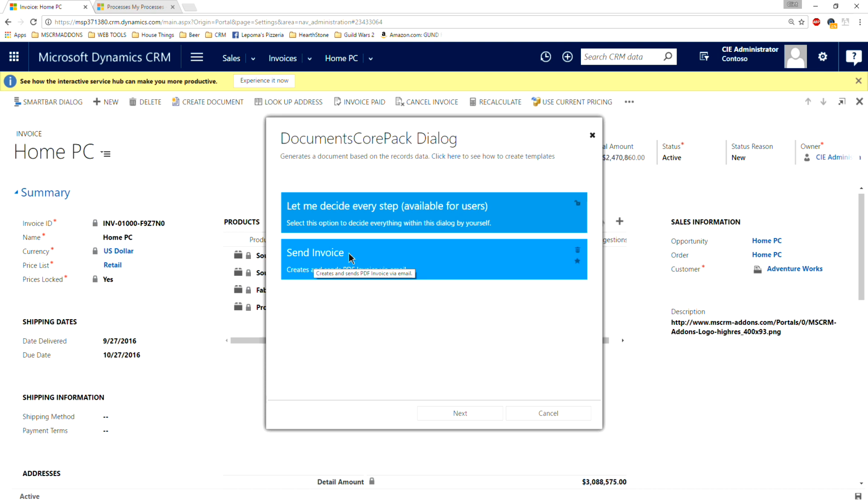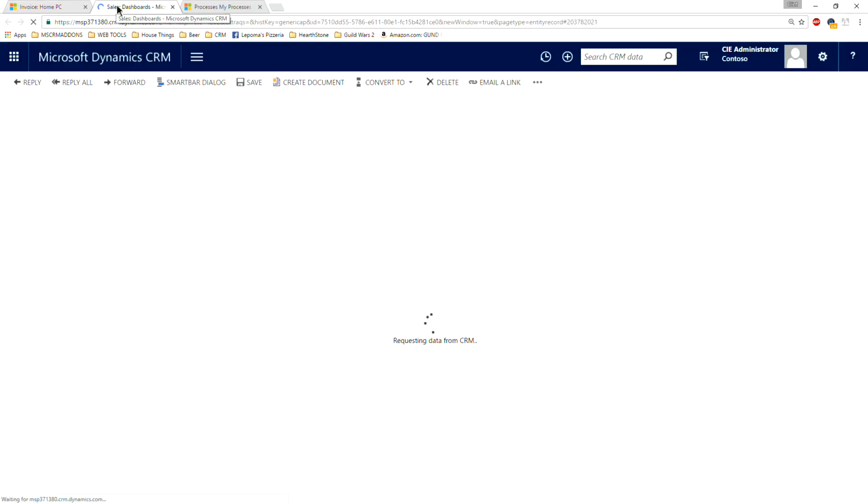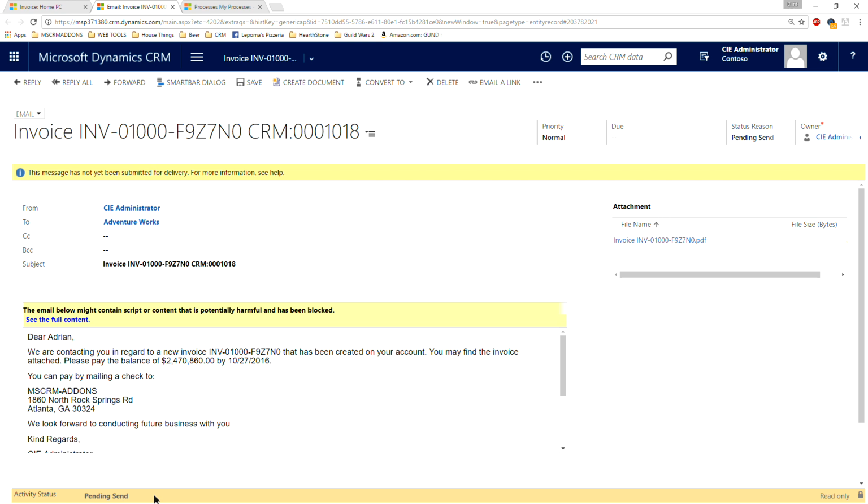I want to send the invoice, so I'll click this. The user's going to see the Send Invoice button. I'll just click that. Here I've left a couple of choices, so I can send it, it's coming from myself, and I can select who it's actually going to. Then I'll hit Next. And what happens is that document's created. I also have a DocumentsCorePack email template that I'm going to be inserting in this email. And once this is all finished, it pops up my email here, and then it's automatically sending.